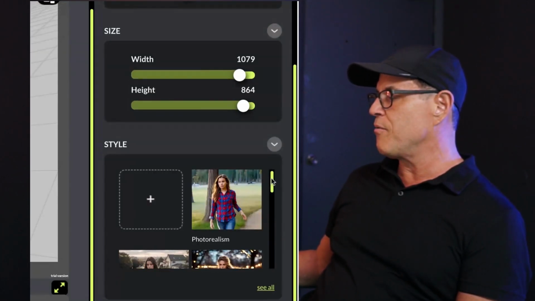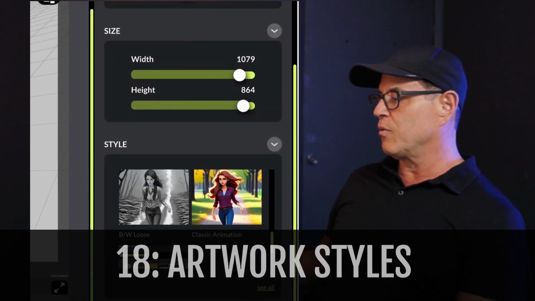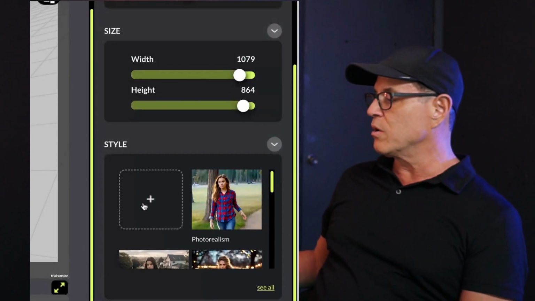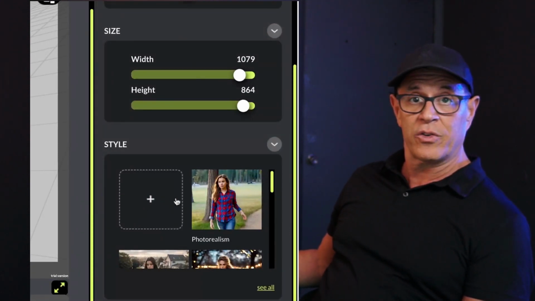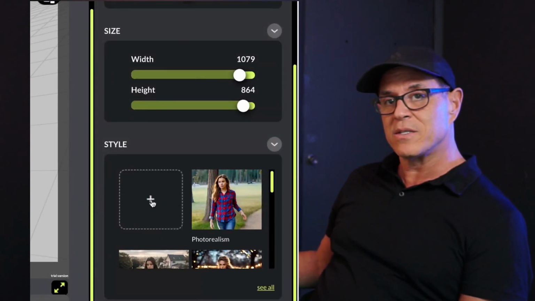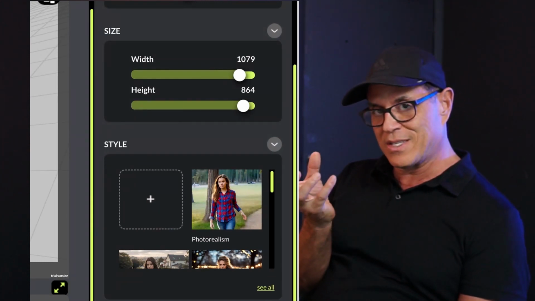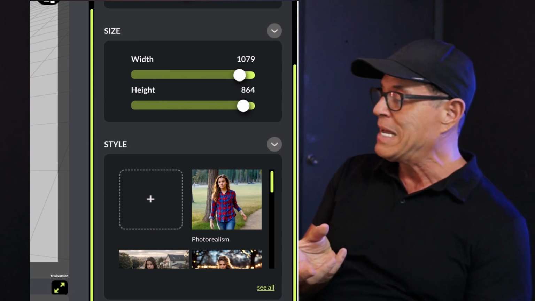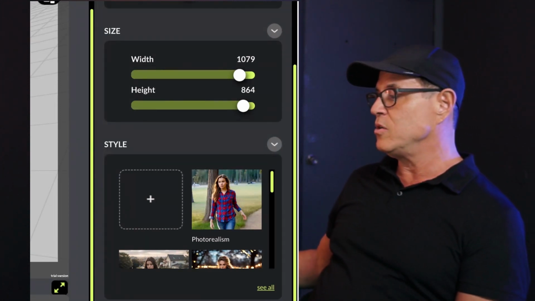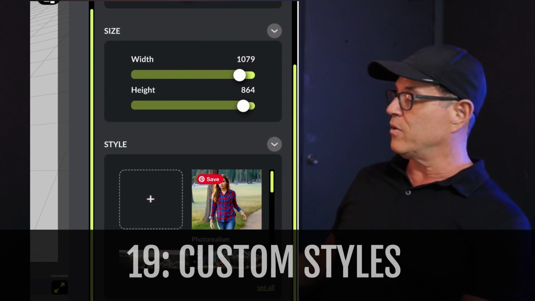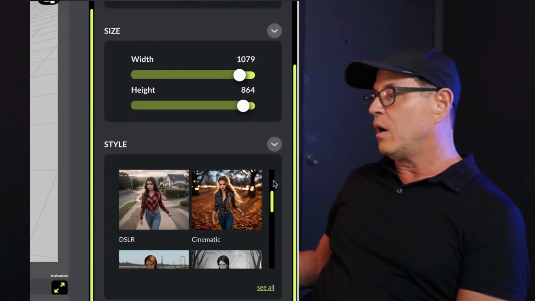Now we also have our styles right here. We're just adding a very new feature that's called custom styles. So what you can do is you can click this, you can upload 4 images that are very similar of a style that you like, and then you can create your own style and render storyboards in that style, which is a really cool feature.